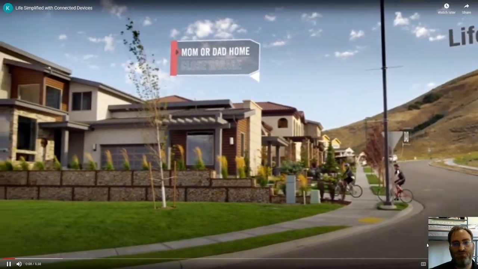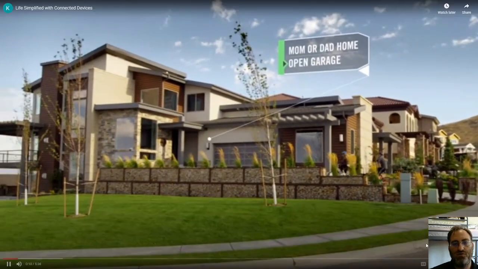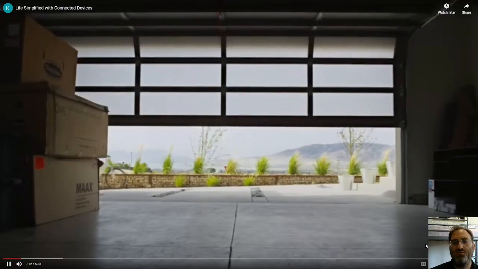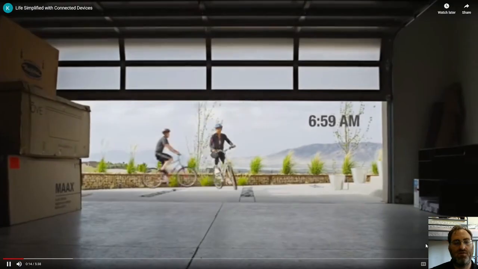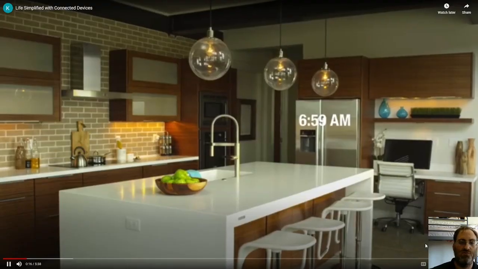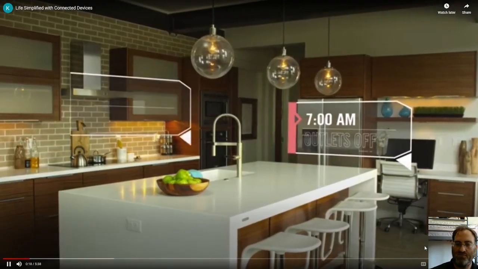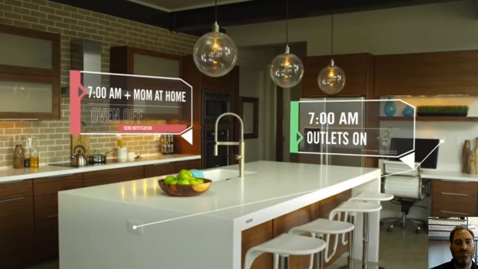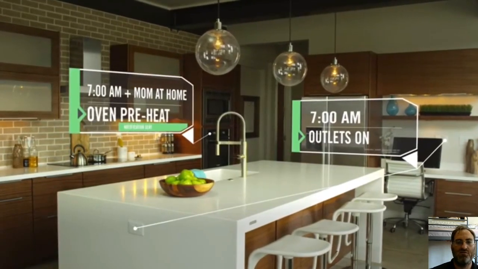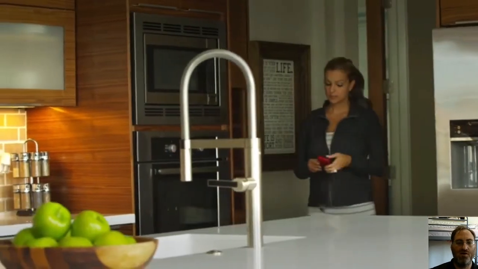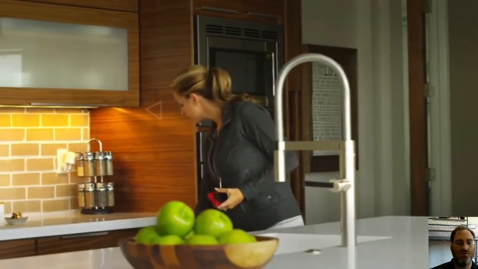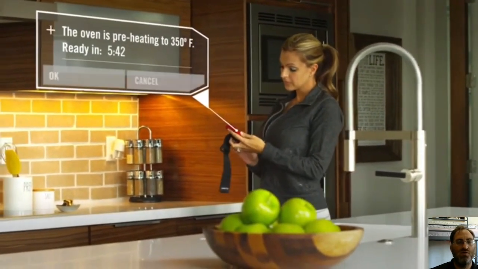The video starts with mom and dad driving home. This doesn't look like a Singapore home necessarily, but let's just assume you have a house or an apartment. As you come in, the IoT system knows to turn things on, that you're home.